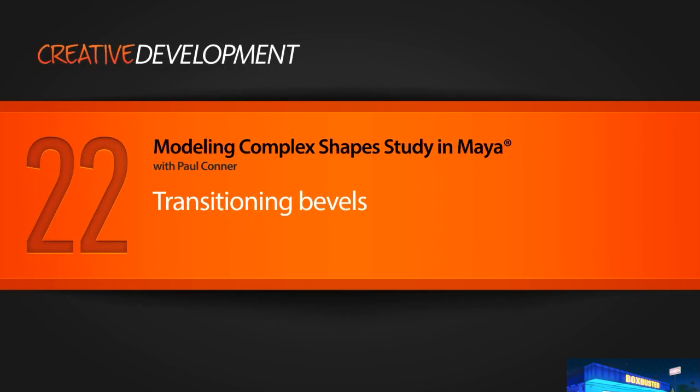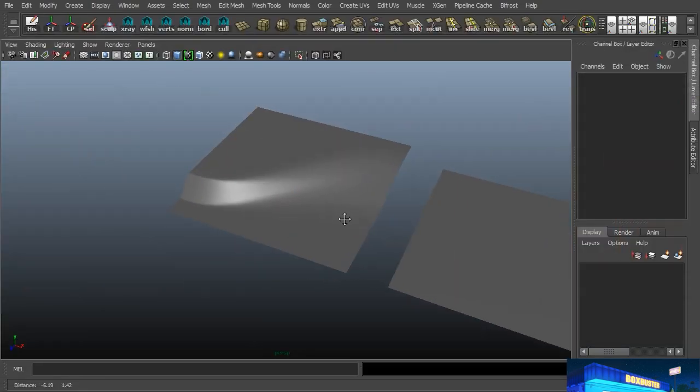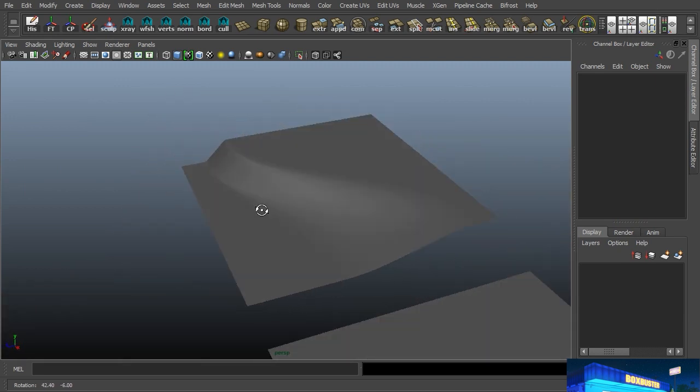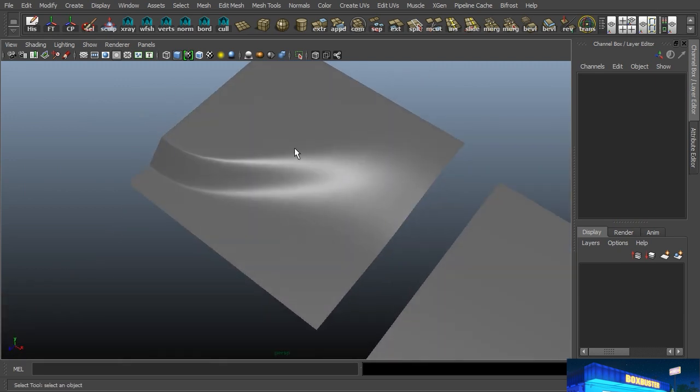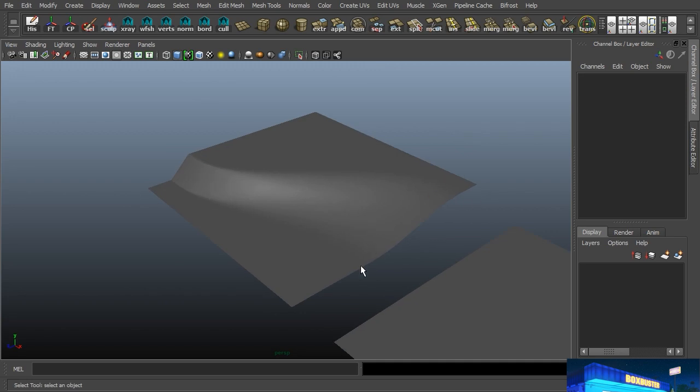In this lesson, we're going to talk about a bevel that transitions from a very tight edge to a very open, smooth edge. Here's our example that we're going to do, and you can see that it's a fairly organic shape. Kind of sweeps in an S in this direction. And you can see that we've got a very tight bevel over here and here, but it smooths out over in this area right here.